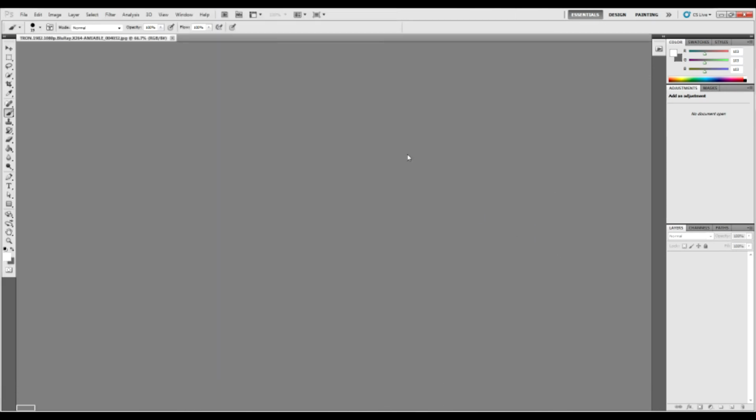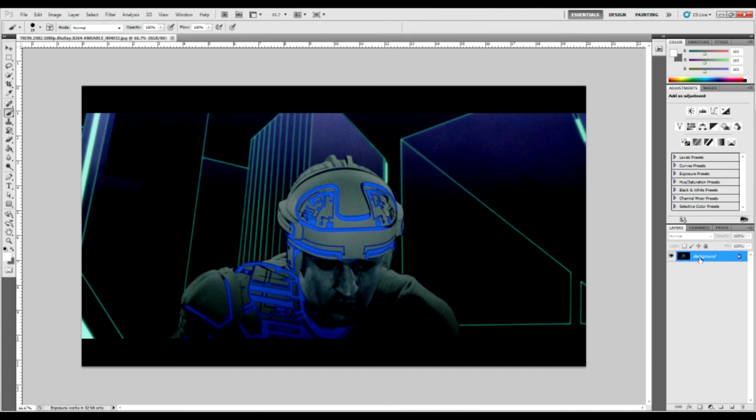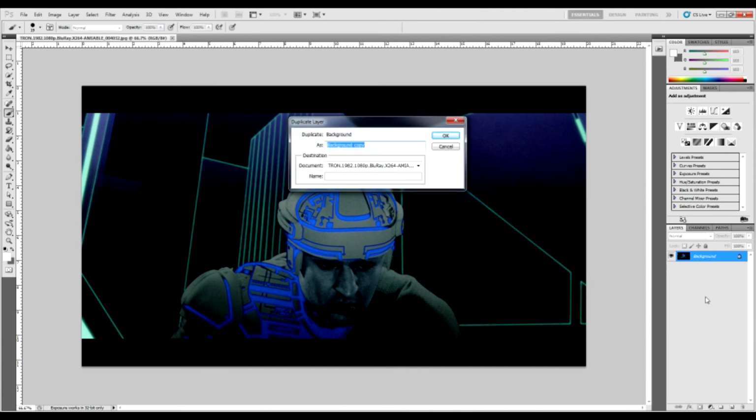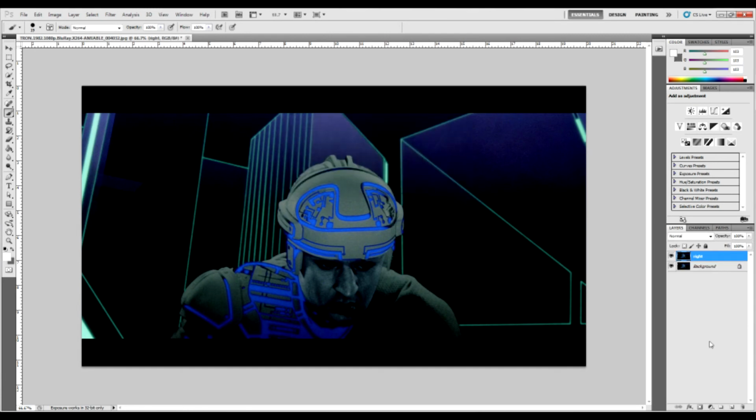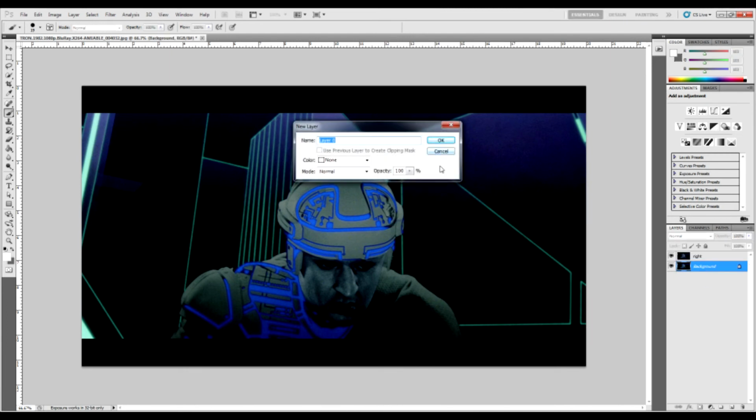Pull this over. Okay, now you want to come over to there, duplicate that layer. Name this right. See how it puts that on top, background on the bottom? Well, yeah, double click on that. It usually puts a little opening right there, but go ahead and change this to left.